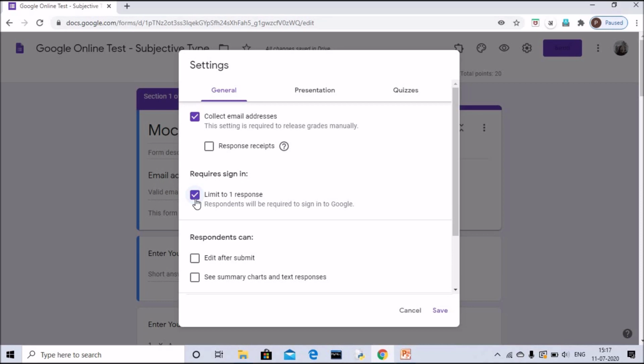we are not doing it only for the revision purpose, it is a marked assessment, then the child should only appear once for each assessment. So it should be limit to 1 response. Whereas if it's a revision one and you want the child to appear for as many times as they like, then just keep it unchecked. Then, what the child can see: edit after submit. No, of course we don't want that. After submission the child cannot make changes to it, so keep it unchecked.